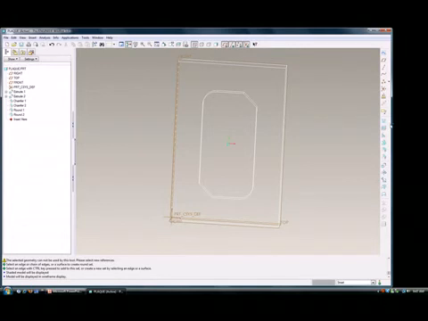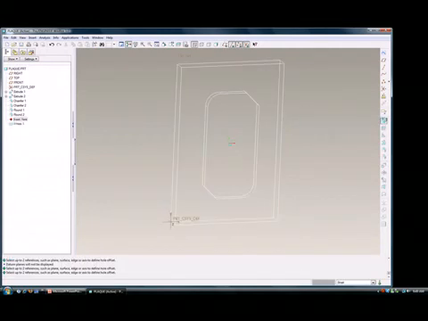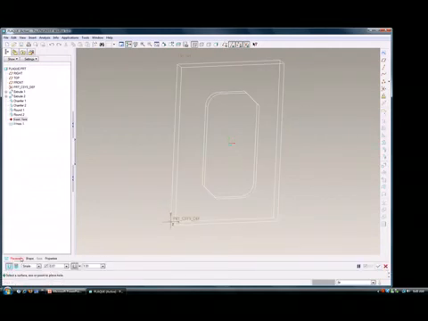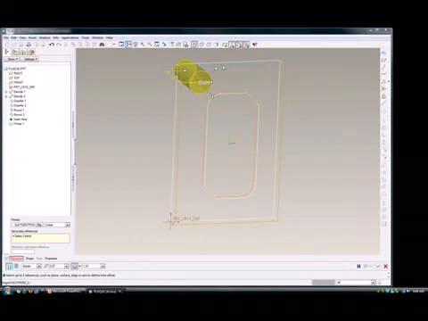This is the hole function. Click on it. Pro is asking you to select a surface to place the hole. So we select the front surface again. Then we go to placement. We click 2 items, we select 2 references. Holding the control key, select this edge and this edge.